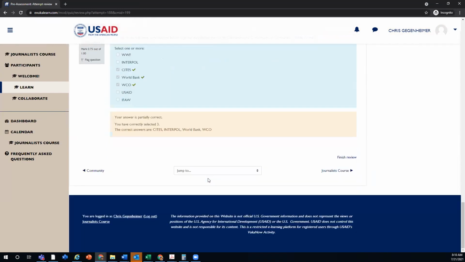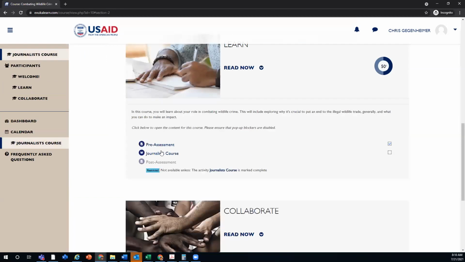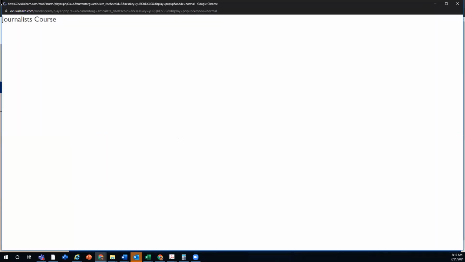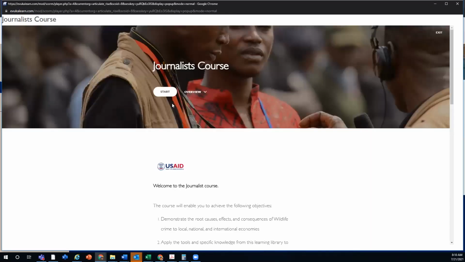Now, you don't have to achieve any particular score in order to advance. You just need to have completed it. At the bottom, you see the journalist course link is available, or if you come back to the Learn section, you see this has now gone from gray to blue, so now I can access the content. If I click on journalist course, there's another small splash screen, and then you click enter, and a new window will pop up with the course content.